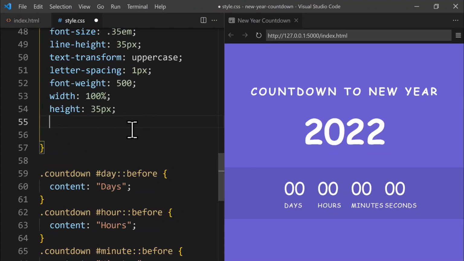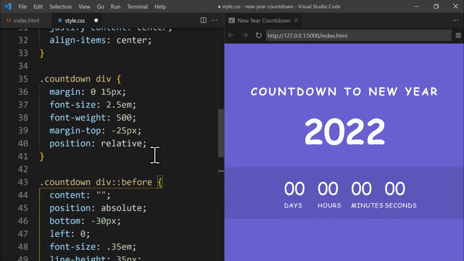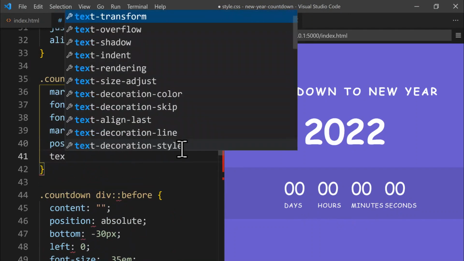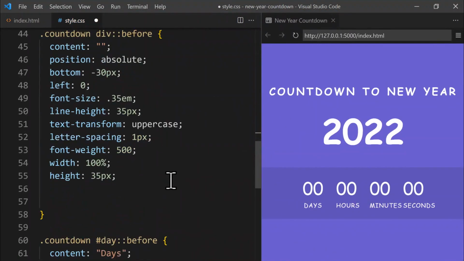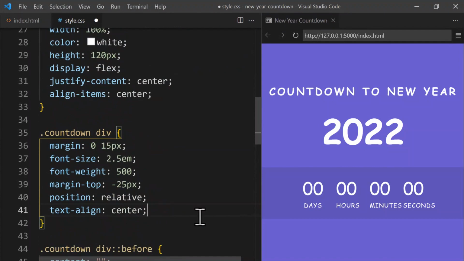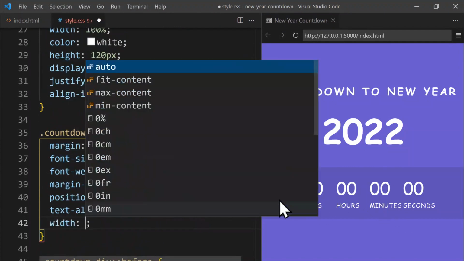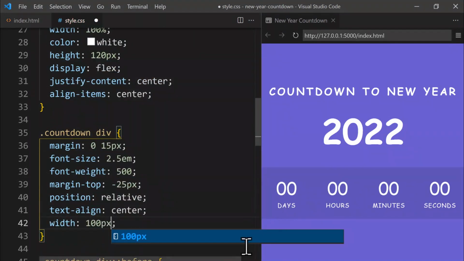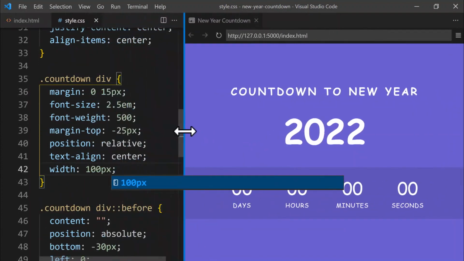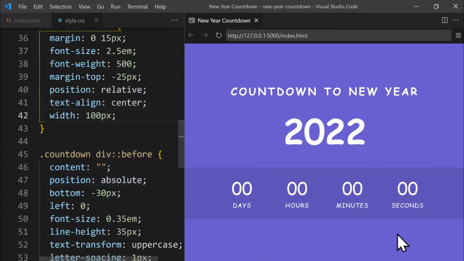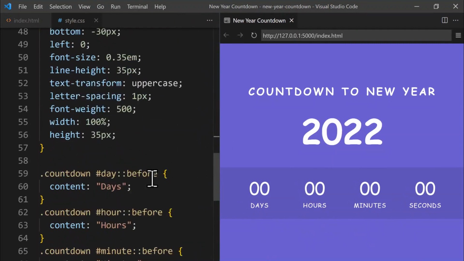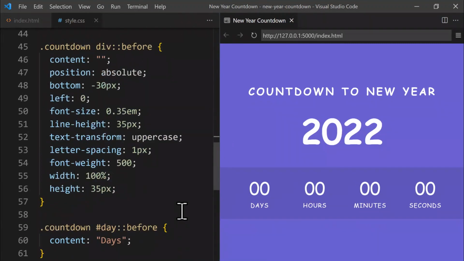Then in order to bring them to the center, we can add at the top, text align center here. And we change the width here at the parent to be 100 pixels. So now they have a good space from each other because of this 100 pixels. So we can see the days, hours, and minutes in a better way. Yeah, that was it for the CSS part of our project.